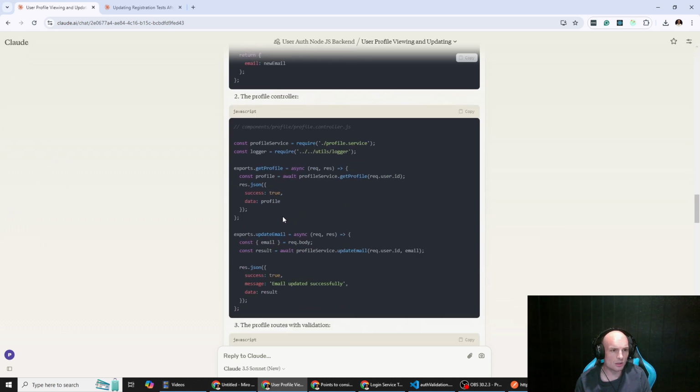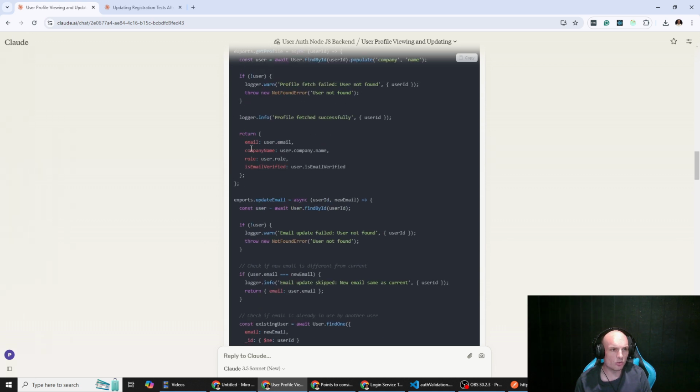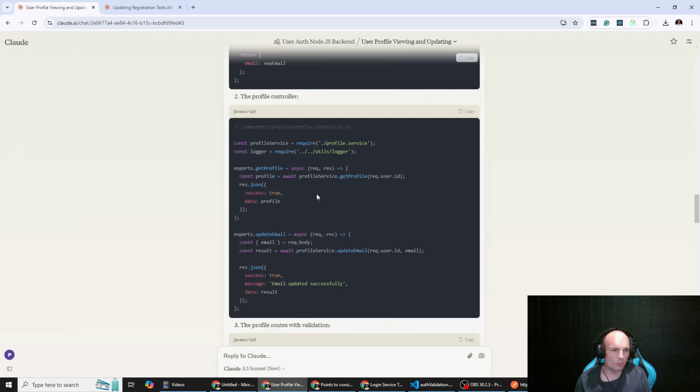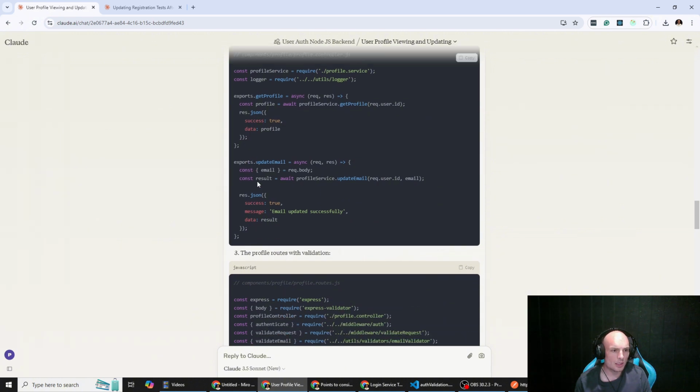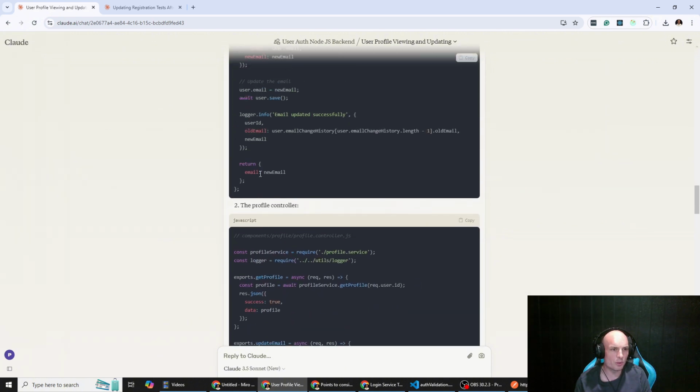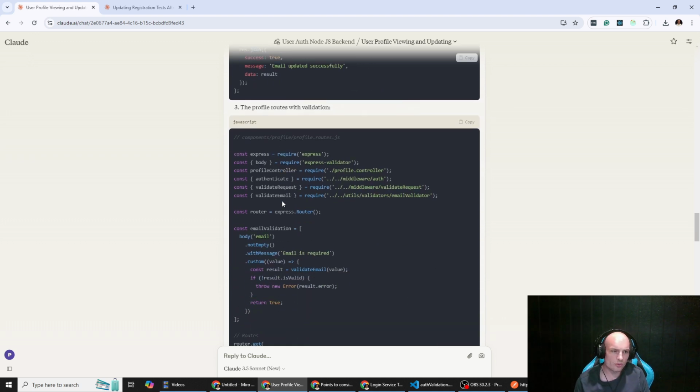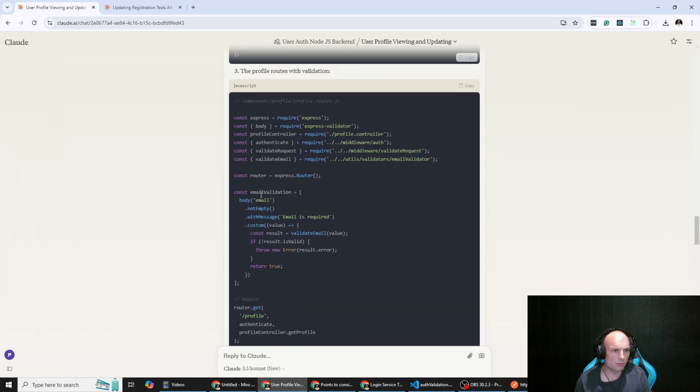And in the controller, okay, so we are providing the whole profile because here we return email, company name, role, and is email verified. In my instructions, I asked for email and company name, so it's added these two. So not perfect there, Claude, but hey, we'll give you a pass on that one. Updated email is also passing the result, which is just new email, so that's fine. And then in our route, so we do have email validation.